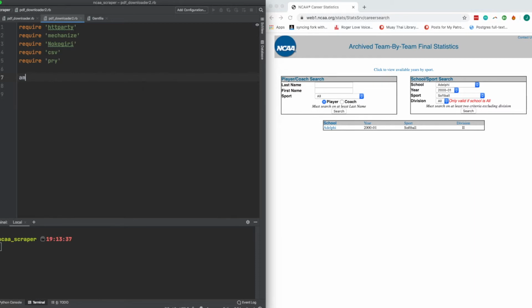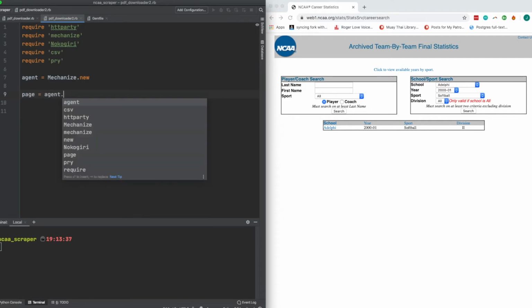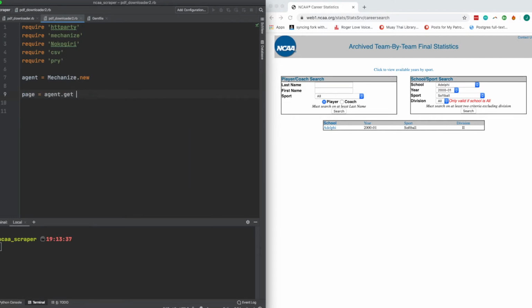So first things first, we have to initialize an agent. This is a mechanized thing. It's a syntaxy deal. Then we tell it what page we want to visit, and that is this page. So we say page equals agent.get. This is a get request to here. So right now, our status is that we're on this page.